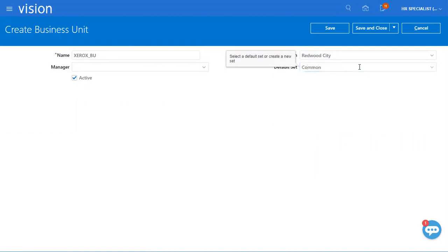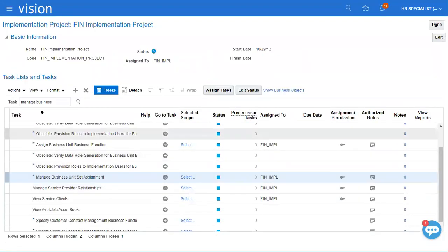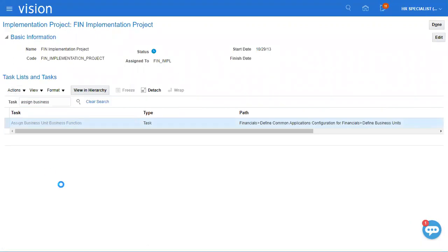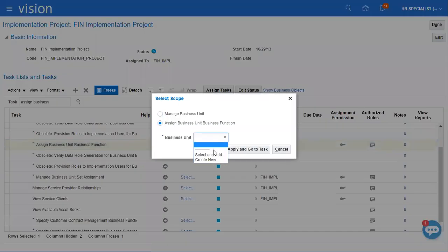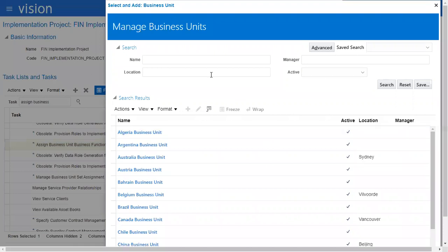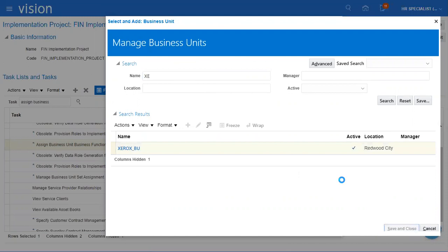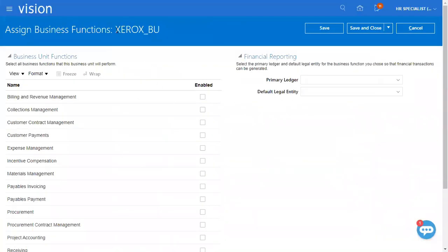Here we are going to have the reference data set, nothing but a set of data we are going to refer to for our business unit. And after that, we'll assign our business unit to the legal entity. Now, the important interview question is, what's the name of the task to assign your business unit to the legal entity? Assign business unit business function. So I'm going to select that this is my business unit, and a business unit is nothing but a branch where we are performing main business operations.